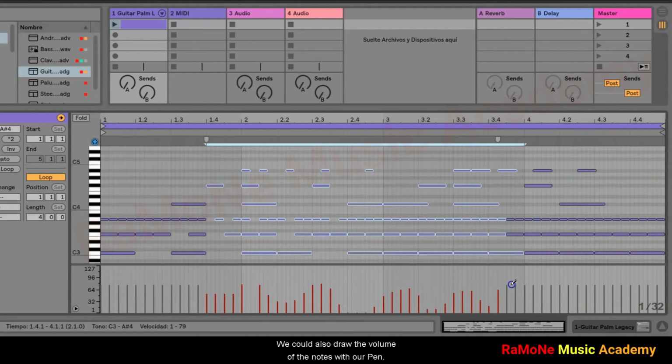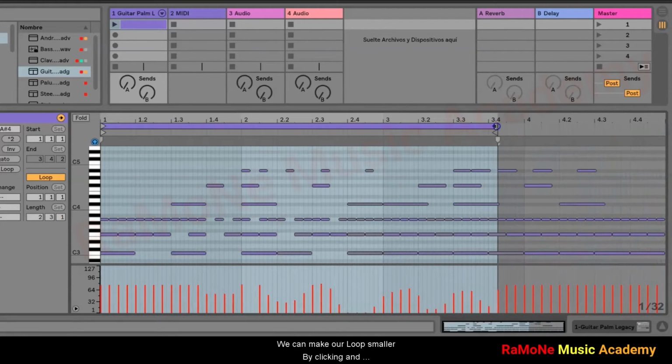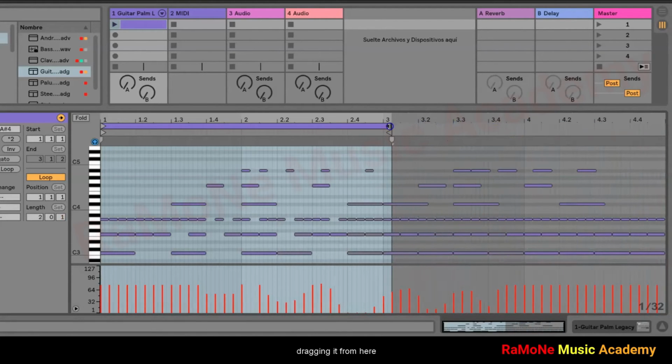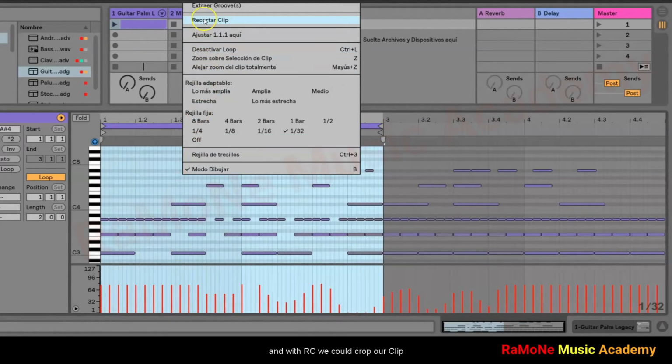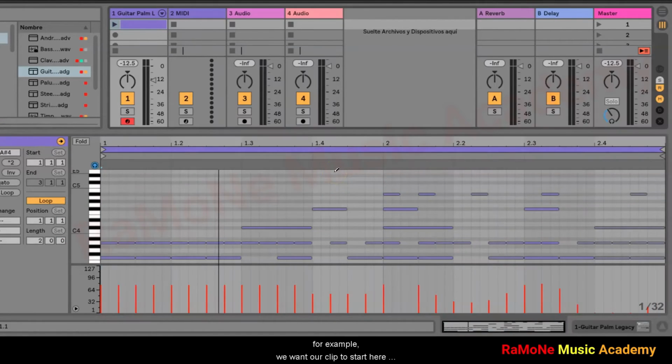We can make our loop smaller by clicking and dragging it from here. And with right click, we could crop our clip. For example, we want our clip to start here, and when it gets to a certain point, it stays here in loop. Let's try it.